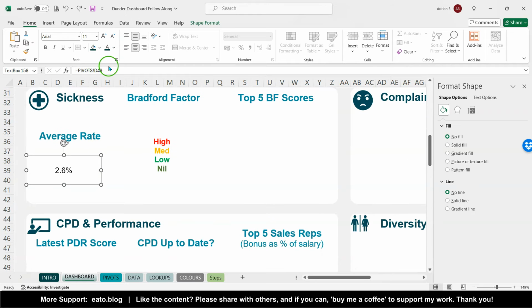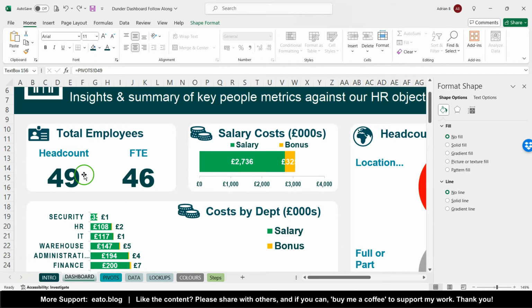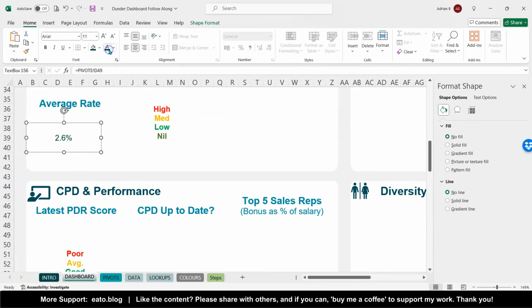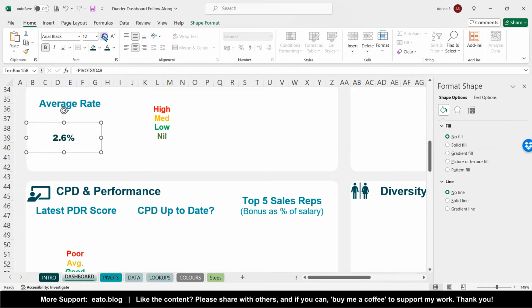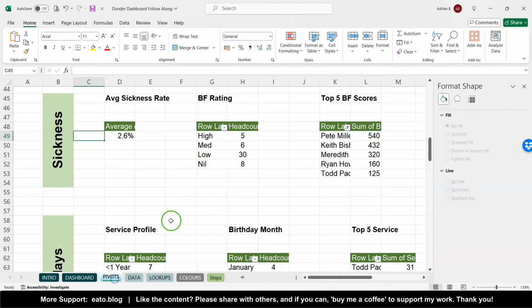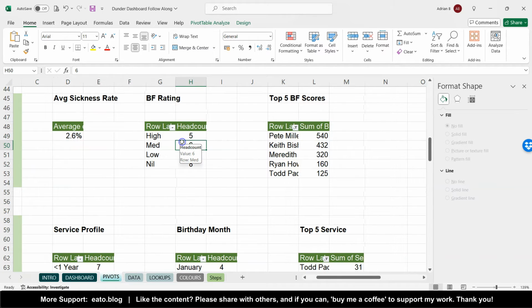To change the formatting, I'm not going to use the format painter because this is a percentage, so I'm just going to manually change the font again to make it oversized and intuitive to look at. Next, I'm going to create my breadth factor rating donut pie chart.